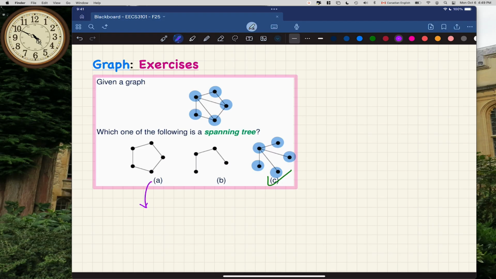Cyclic. Yeah, it has a cycle, right? This one here, it is spanning. But it is cyclic. Okay, so that's important. All right.